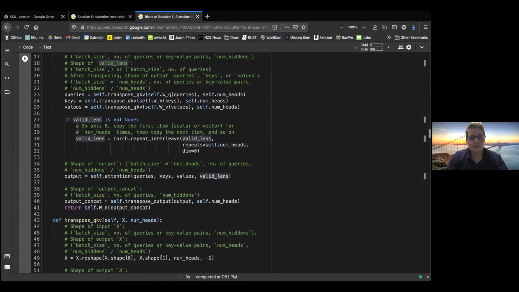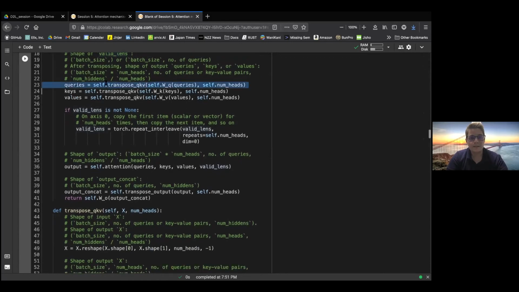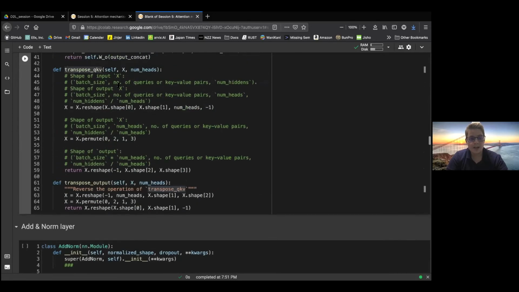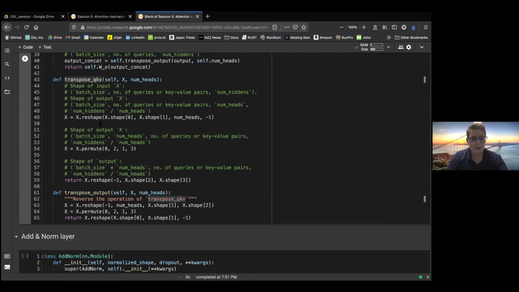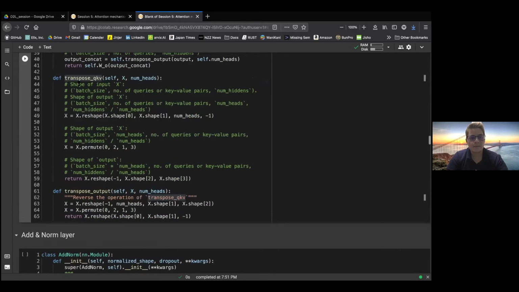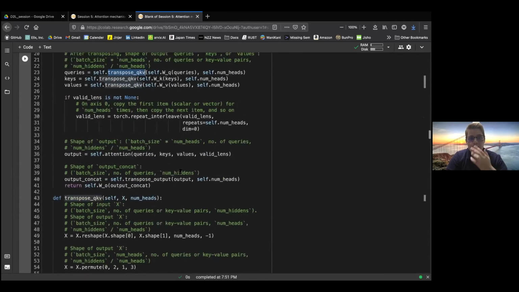So once we pass the queries, keys, and values, it calls this self.transpose_qkv, which is written here. I'm not going to reimplement it, but what it does is reshape the tensor in a more convenient way for us. As you can see here, it reshapes and permutes the dimensions. Here we have the shape of the input, which should be batch size, then the number of queries or key-value pairs, and num_hiddens. But the output size here will be batch size times the number of heads, and then the number of queries or key-value pairs, and number of hiddens divided by the number of heads. So this is just going to reshape the tensor for convenience.